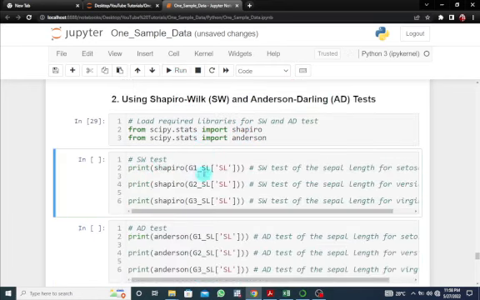Now I want to get the Shapiro-Wilk test. The first one gives the Shapiro-Wilk test of the sepal length for Setosa. The second one is going to give us that of Versicolor, and the last one will give us the Shapiro-Wilk test of the sepal length for Virginica. Okay, so let's run this.